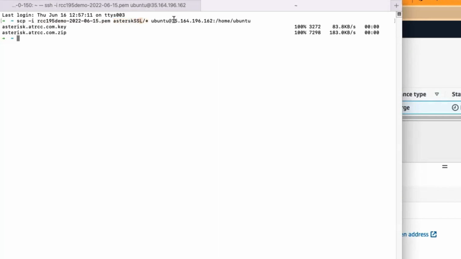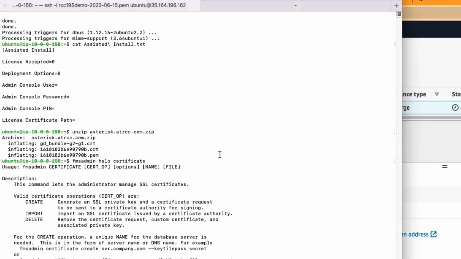Asterisk SSL. And then, so this is where do they come from? Where are they going to? And so that's the server address that we just set up. And then I want to put it in the home folder that I'm working in right now, which is that one. And so you run it and it goes, okay, great. And it pulls all the stuff and just pops it up for you.